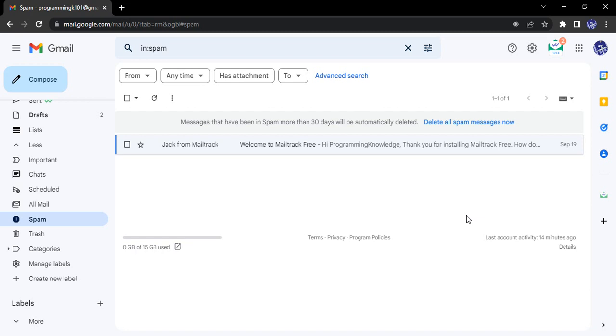But in case Gmail has made a mistake and you decide that this particular email is not spam, you can restore that email into your main inbox. So you can get notifications for that email, you can see it in your primary inbox, you can interact with it, all these things. So how do we do that?